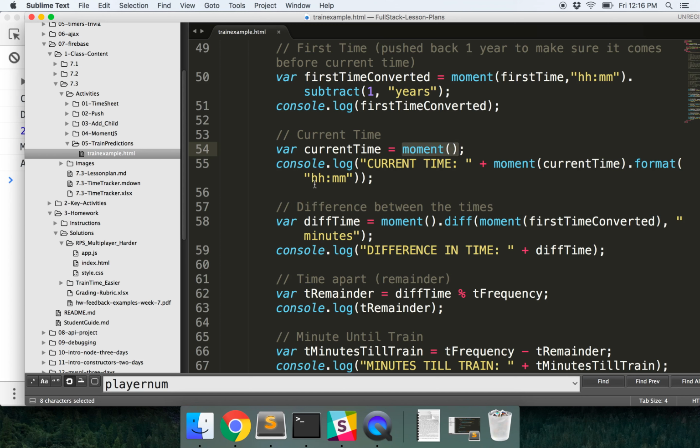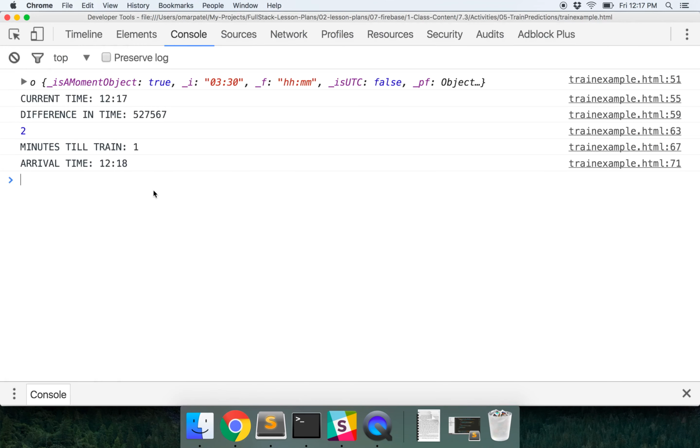All right, and then again, formatting it to hour, minute. So if I did that, hit refresh, it's 12:17. If you can see over here, it's 12:17, so that's correct.